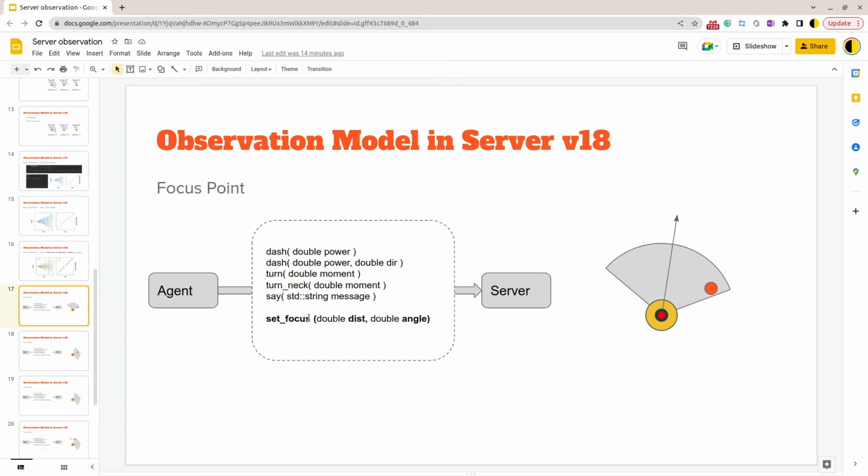Here we added a new message that the agent can send to the server, and it's called set focus. It contains distance and angle. So by using this new command and setting the focus point, for example here the focus point is the orange circle, the noise will be increased by increasing the distance between the target and the focus point.